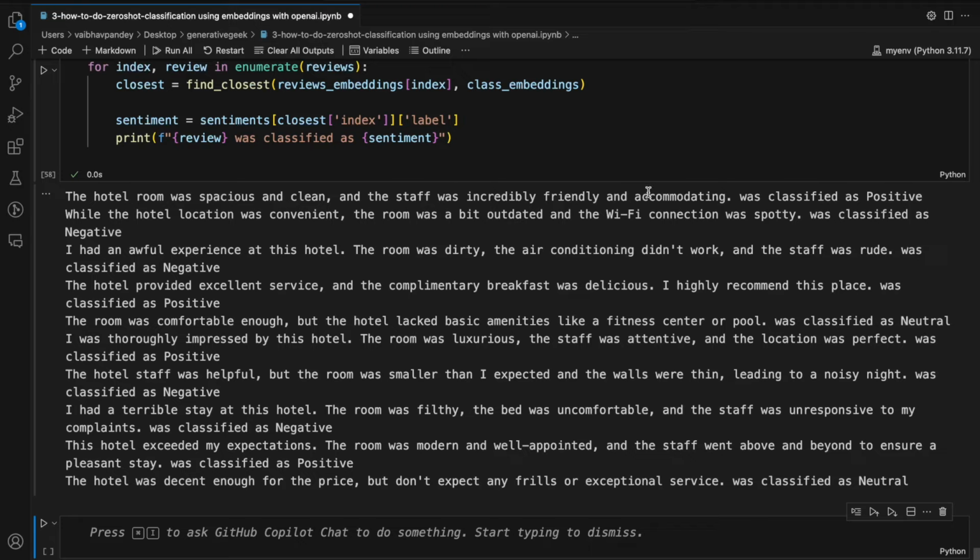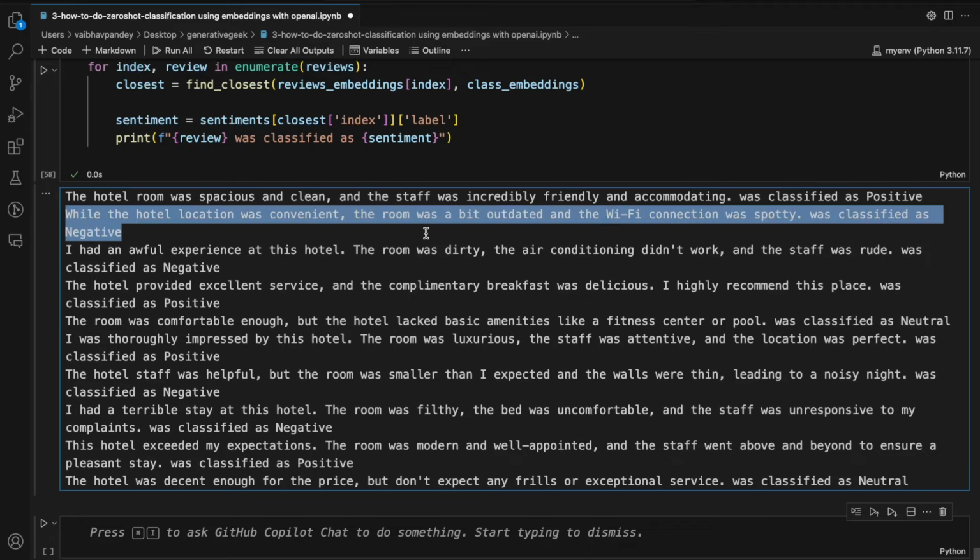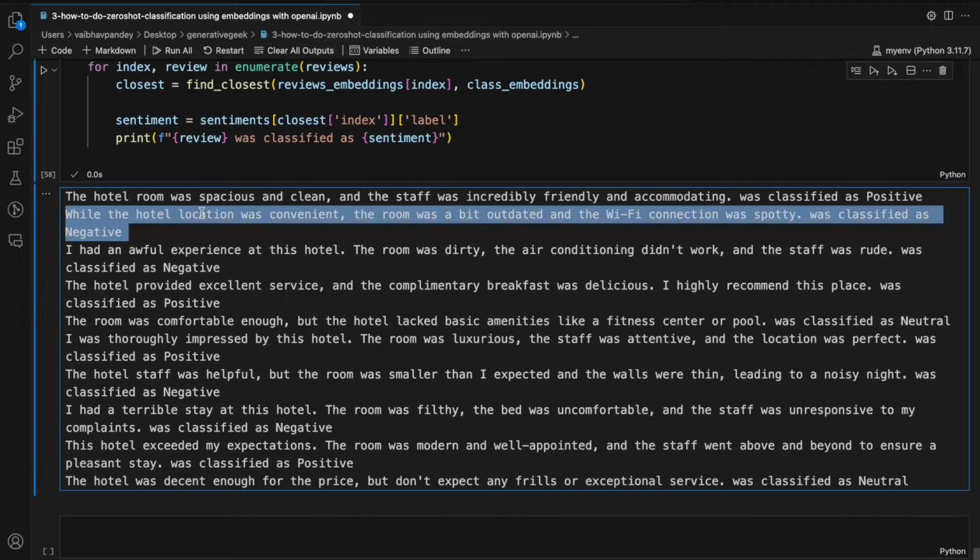the staff was incredibly friendly and accommodating, was classified as positive. While the hotel location was convenient, the room was a bit outdated and the Wi-Fi connection was spotty, was classified as negative. Now, when you look at this review, something goes in your mind saying, hey, is this actually a negative review or is it a neutral review?